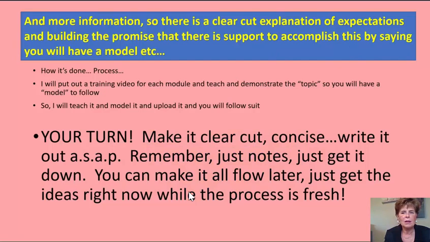Okay? And then this is another one. So you're going to add more information, so there's a clear-cut explanation of expectations. Okay, and this was the stuff I had added, and so now here I'm telling you right now, it's your turn. Make it clear-cut, concise, write it out. Write it out right away. Remember, just do notes, just get it down. You can make it all flow later. Just get the ideas in right now.